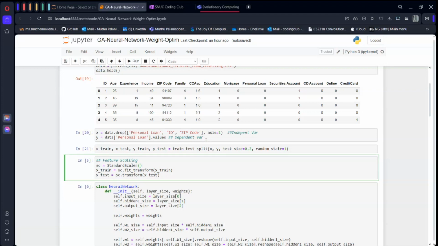So now I'm using a feature scaling technique called standard scaler. This standard scaler is nothing but z-score normalization, which rescales your features in such a way that they take the property of a standard normal distribution with a mean of 0 and standard deviation of 1. So you just import the standard scaler object, and then you call fit transform on X train and X test.